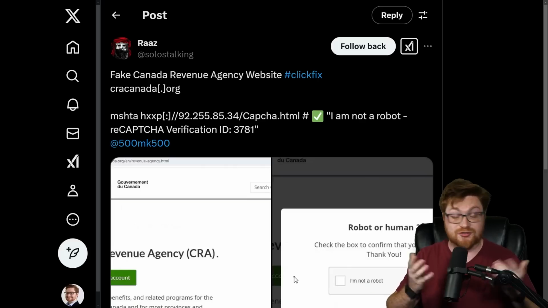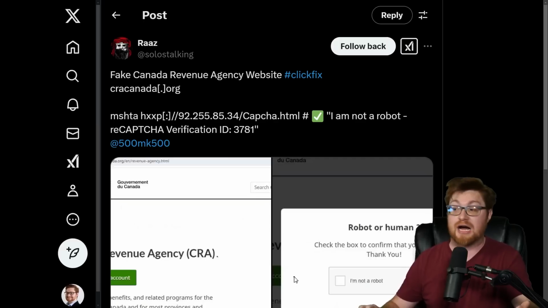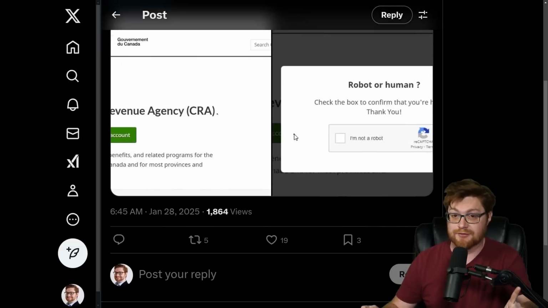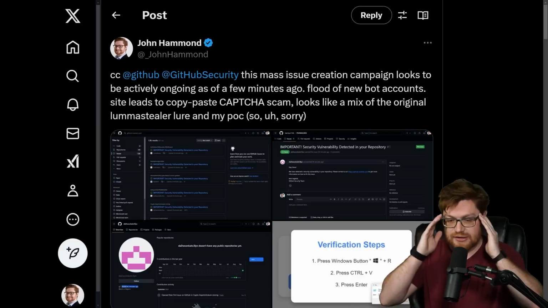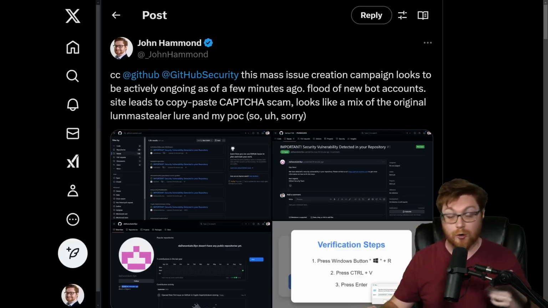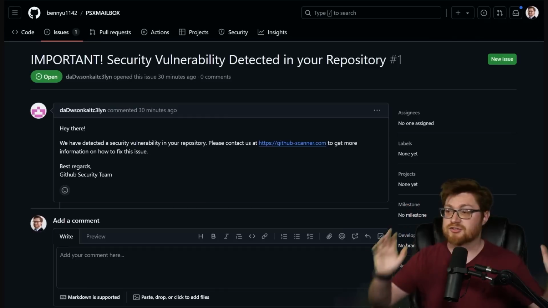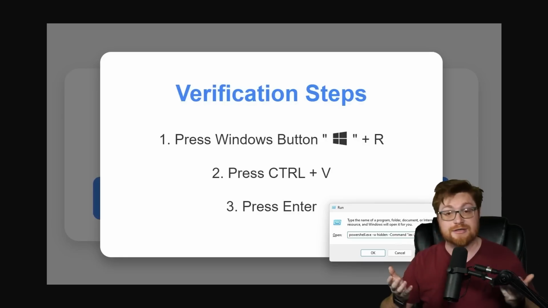So soon after, security researchers, threat hunters, SOC analysts, they're seeing this everywhere. It's getting shared on Twitter, it's getting shared on Mastodon, Blue Sky, whatever. Some folks seeing a fake Canada Revenue Agency website set up with that CAPTCHA. Fake CAPTCHA to run the payload. It even started this widespread GitHub scam where there suddenly were a ton of issues being created in open source repositories with a little hook and lure to say, important, security vulnerability detected in your repository. Go to this link, github-scanner.com, where if you go to it, it's the reCAPTCHA phish.